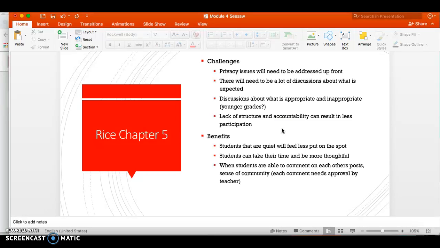And then you'd really have to discuss what's appropriate and inappropriate to post. So like comments, making sure that they're good comments and not mean ones. Lack of structure and accountability can result in less participation. So I'm not exactly sure either if there's a way to make sure that all your students have submitted their work, but there could be a problem with accountability in that.